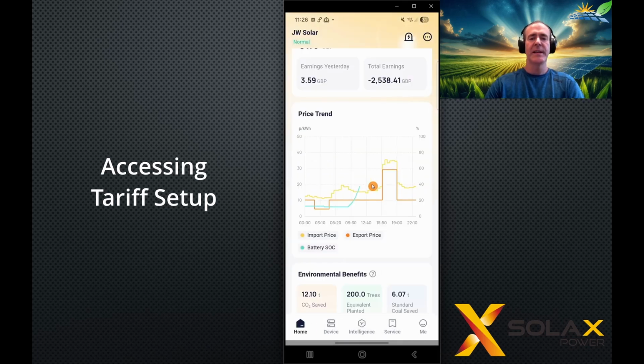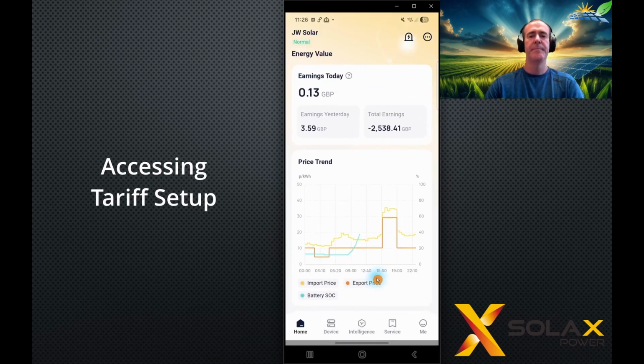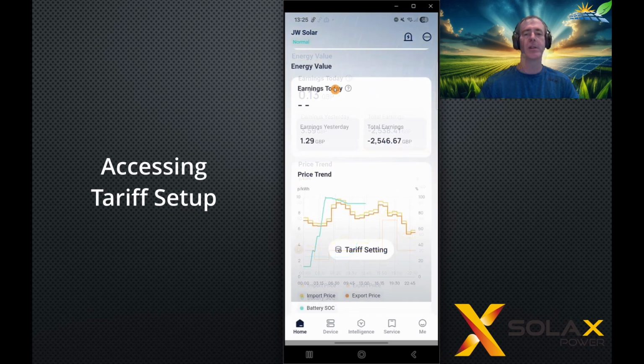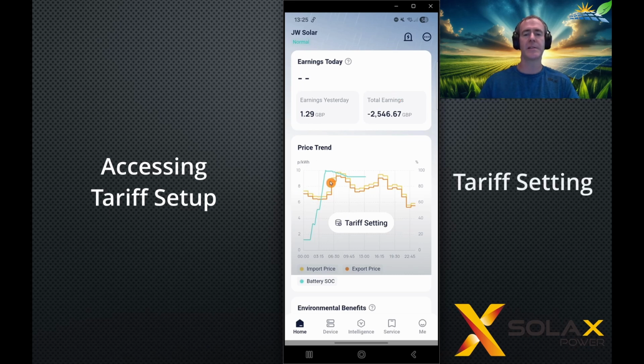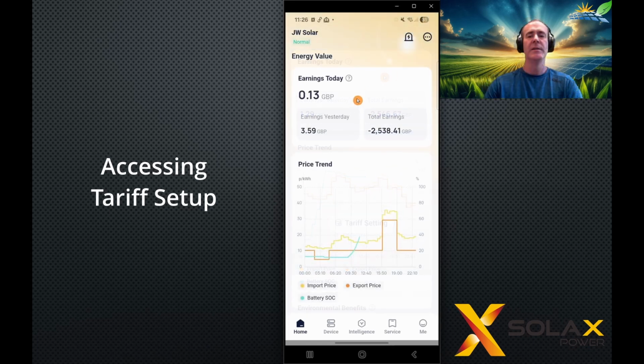If you haven't already set up your tariffs, then the home screen changes. The price trend graph will not be complete and it will have setup tariff written on it. You'll see that in the example that I'm going to use to set up the tariffs from scratch. And if you click anywhere on the earnings today tile, that will also take you to the tariff today screen.